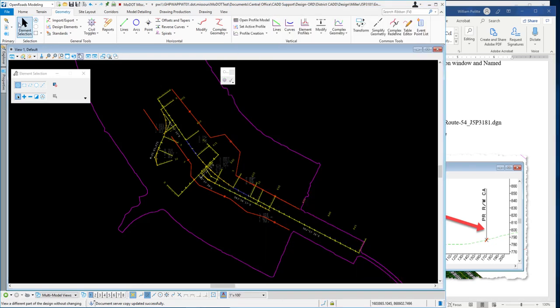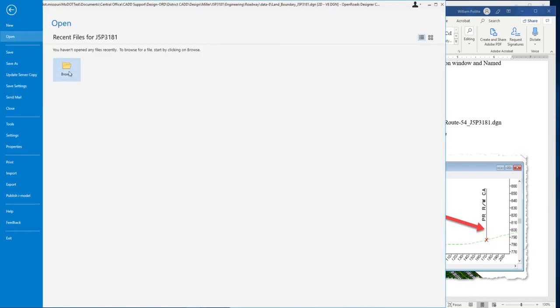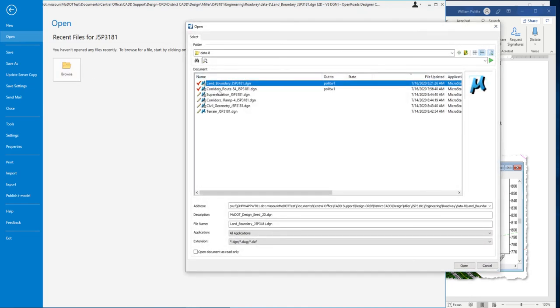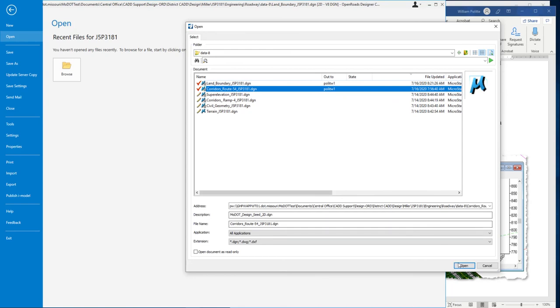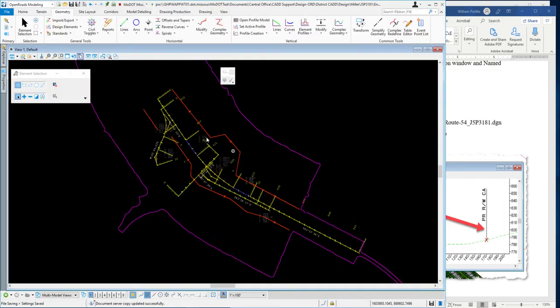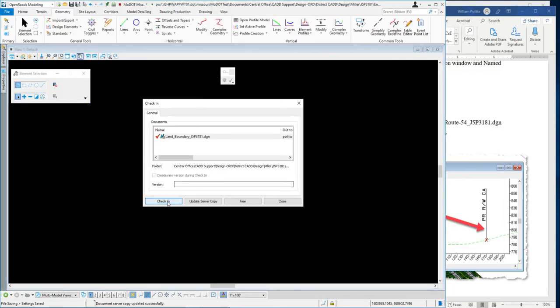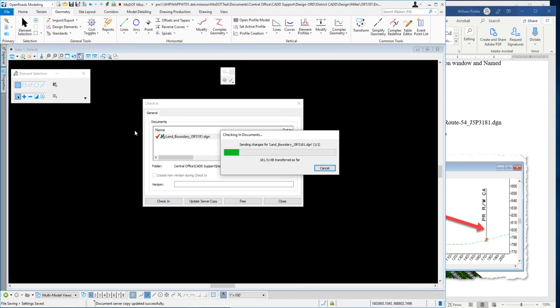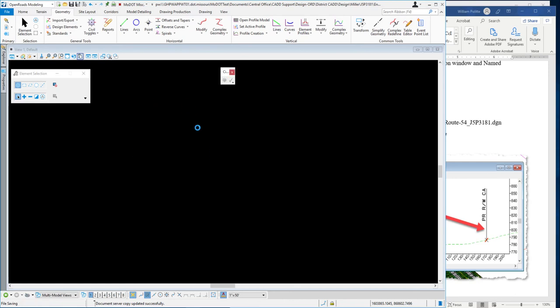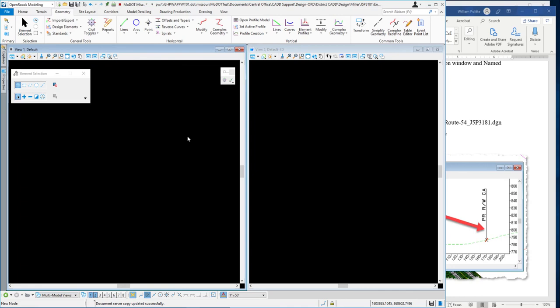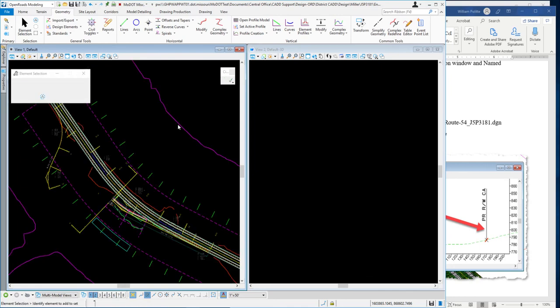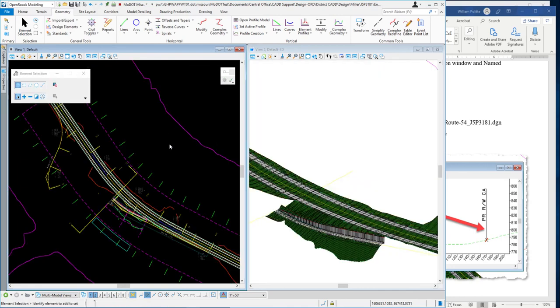So let's go do this. File, Browse, and we're going to our corridors route 54. Open that up, and this should go pretty quick. It's the first file that I opened today, so that's the way we expect this speed to run in ProjectWise, to open and close files. It should be that quick, and hopefully they get it that way soon.